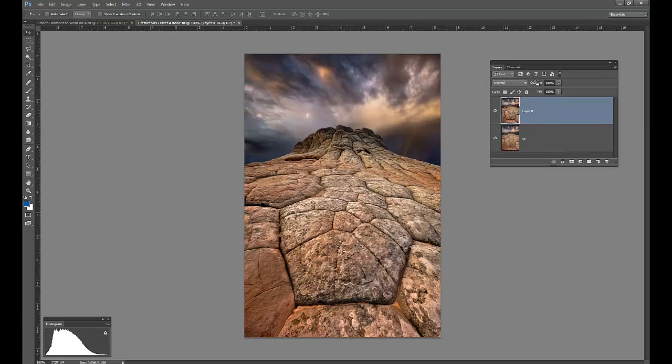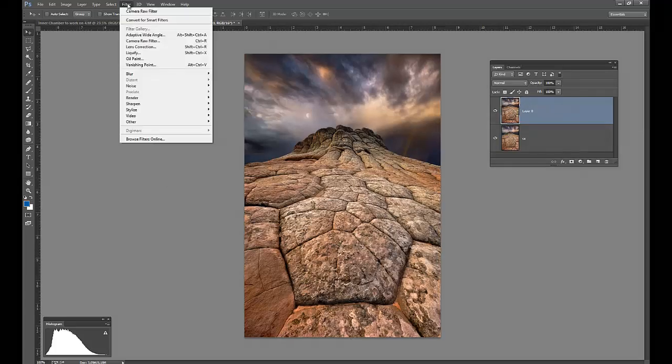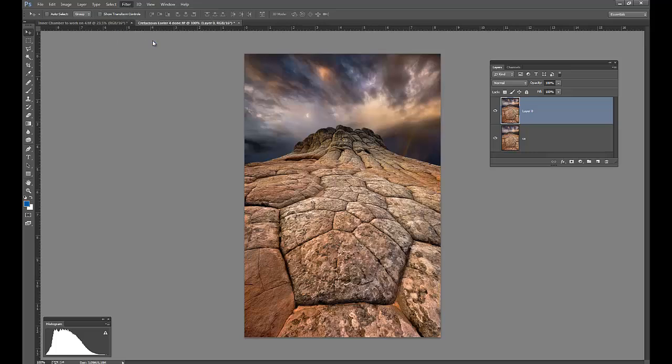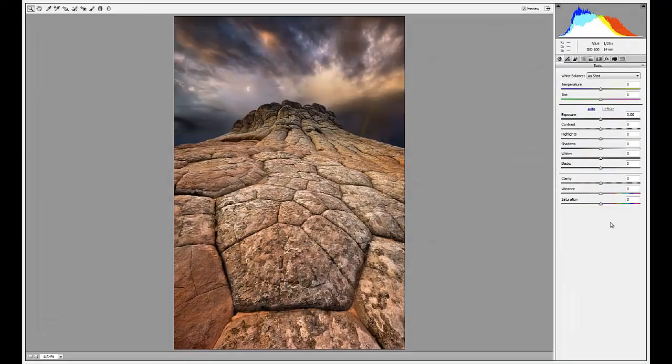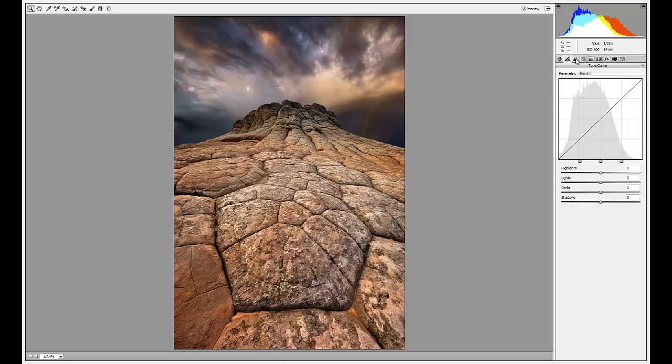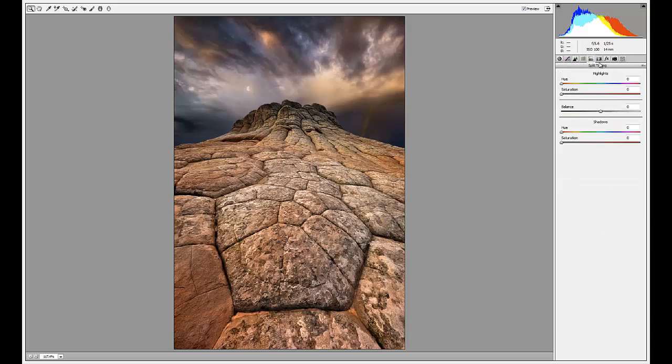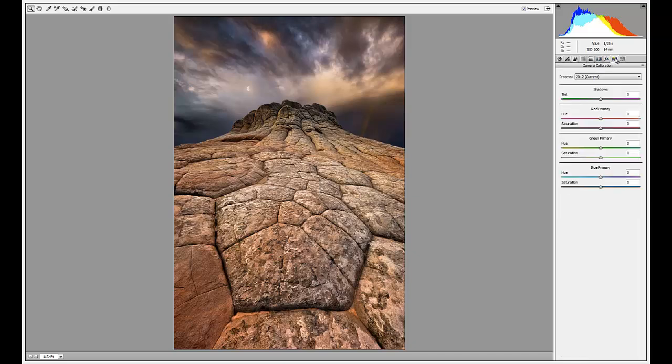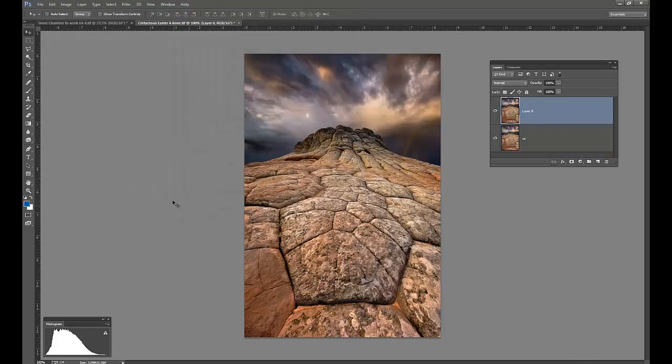Quick overview, basically create a layer. Go to filter, camera raw filter, and everything that you had in camera raw is now available instantly on a layer. Pretty amazing. Opens up a whole load of possibilities in your workflow, and that's just a couple of them.